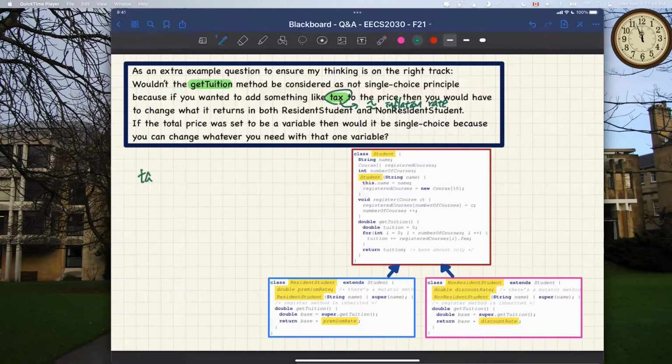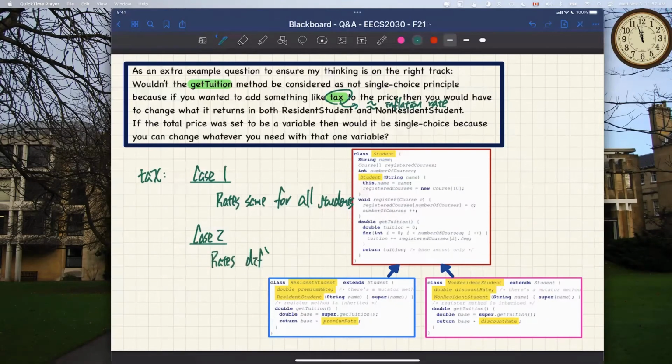So there are two cases over here. Here we have case number one: let's say the tax rate will be the same for all students, including resident or non-resident students. And also we have case number two: let's say the rates are different between resident students and non-resident students, depending on which kind you are. Let's now talk about these two cases.